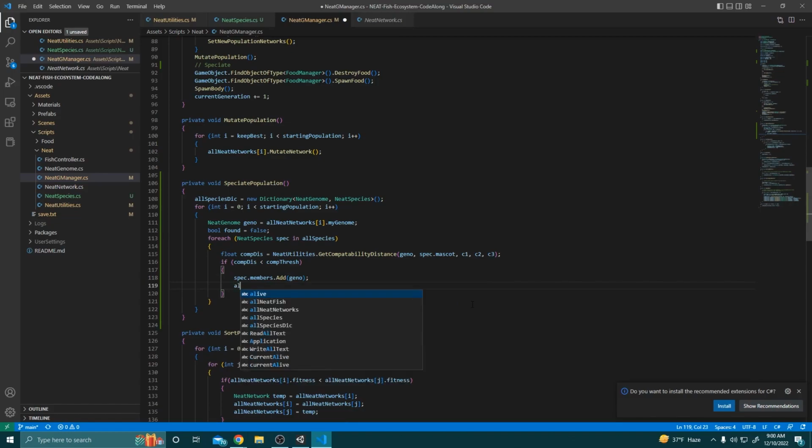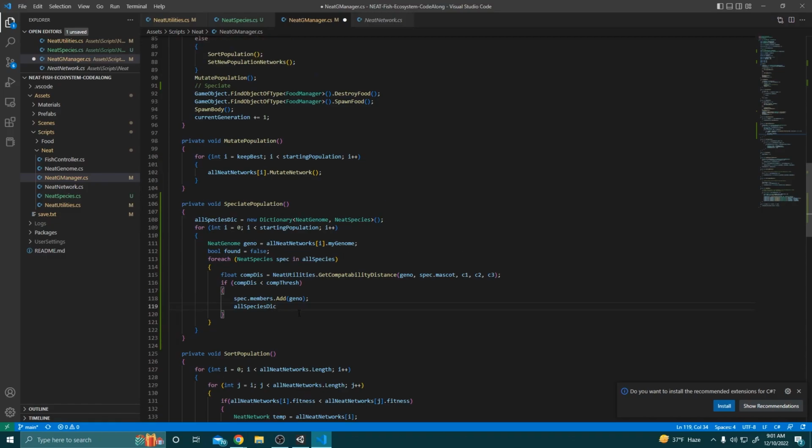Next, we're going to index it in our all species dictionary, and remember, we still have to initialize it for this check. But anyways, next we have to do the all species dictionary. This has been initialized. All species dictionary dot add. We're going to add the genome to the species it maps to.